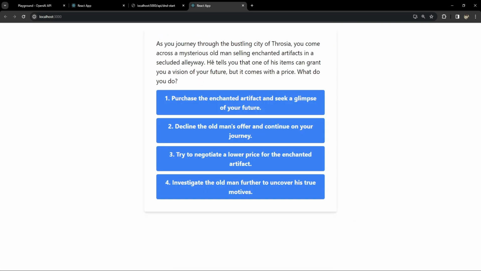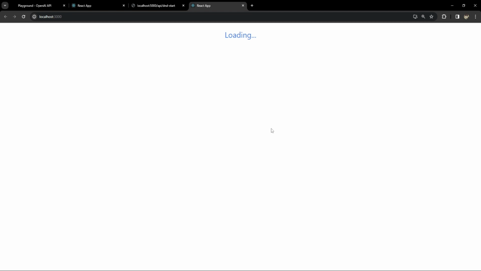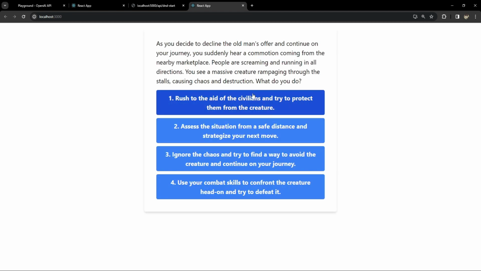Alright, so this is the first event in the story. As you journey through the bustling city of Throsia, you come across a mysterious old man and so on, and then we can click on any of these four choices that the game has presented us. So I'm just going to click on this second button. Now the game should proceed and it should give us the next event. Okay, so as you decide to decline the old man's offer. Alright, so it looks like our game is progressing correctly.